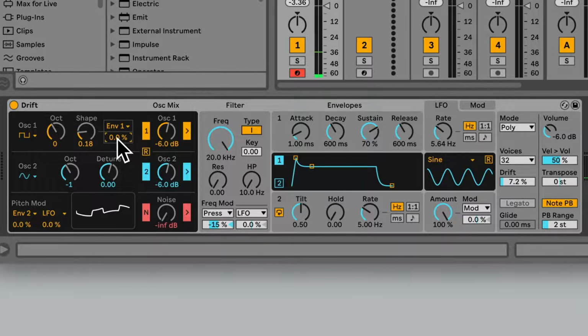Just be aware though, I will be explaining all the other sections of this synthesizer a bit later on, so if you're new to ADSR envelopes, don't worry, I'll explain this soon enough.